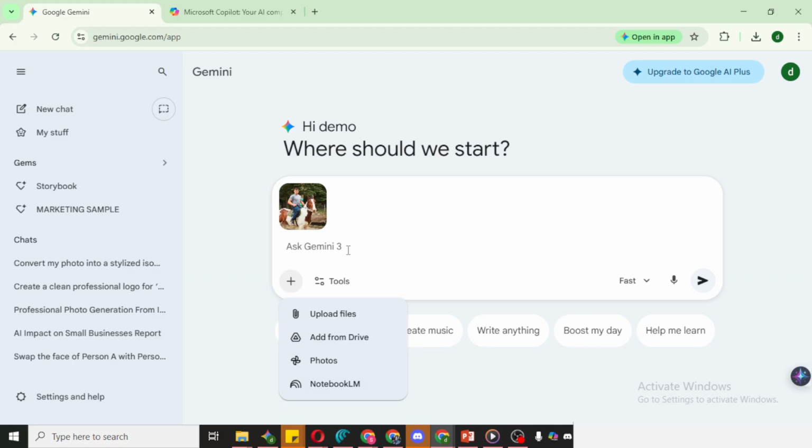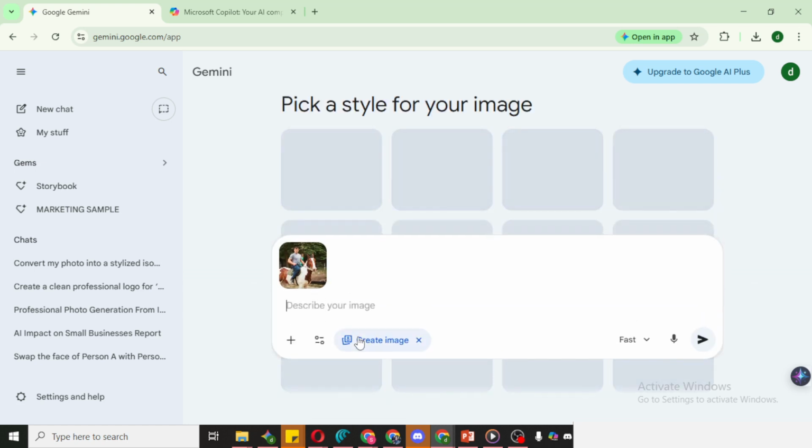After the image finishes uploading, find and click Tools. From there, select Create Image. This tells Gemini to generate a new visual based on your photo.